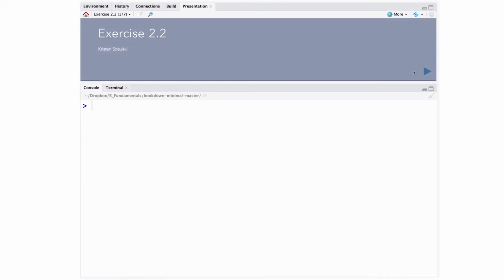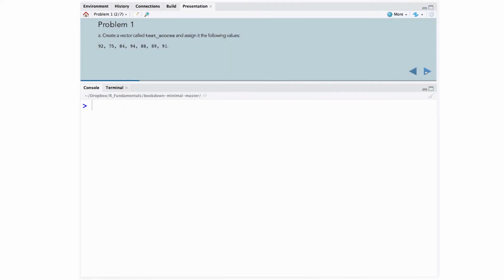In exercise 2.2, we're going to go through two problems together, and then I'm going to ask you to solve two problems on your own. Let's get started. We're going to start by creating a vector. A vector is going to store more than one value in the particular data structure.